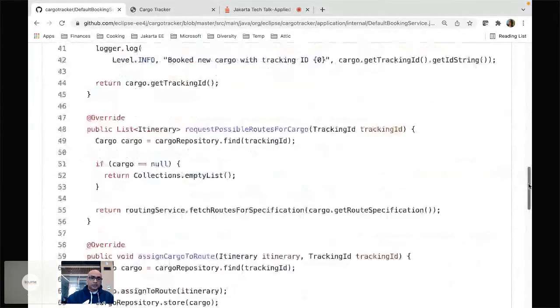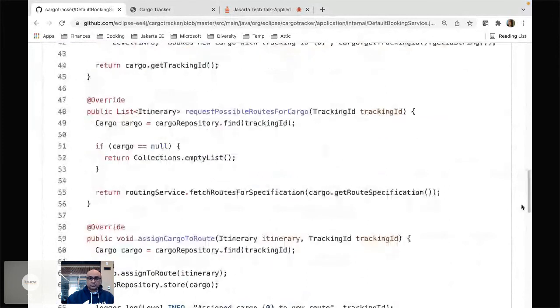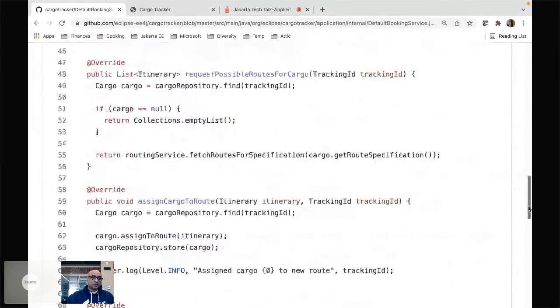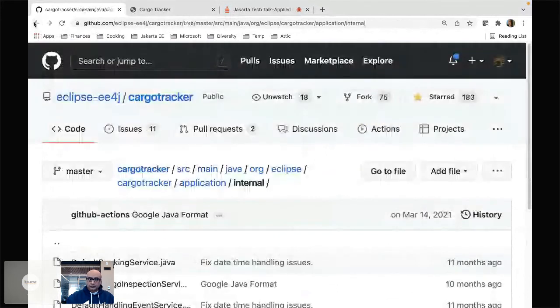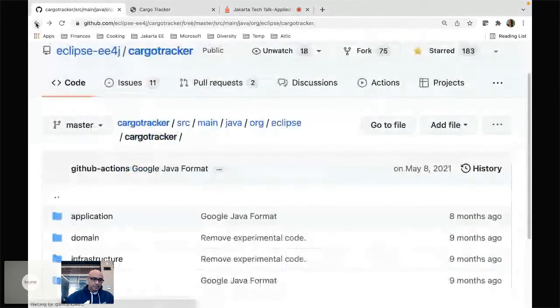Same thing for, let's say, assigning route to a cargo. So we're looking up the cargo. We're not implementing the assignment in here because that's business logic. That is actually implemented as behavior of the cargo object, which is a domain entity, and actually an aggregate. And then we're storing it out in the repository. So this is the typical implementation of the application layer. And then you have the infrastructure layer, and you'll see again there's implementations of some of those.